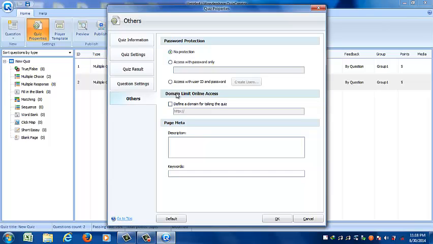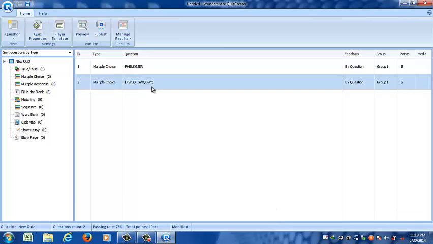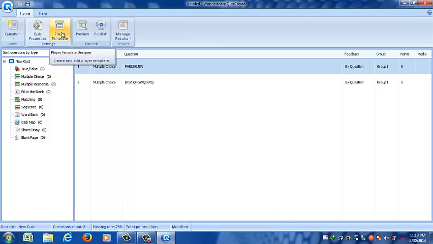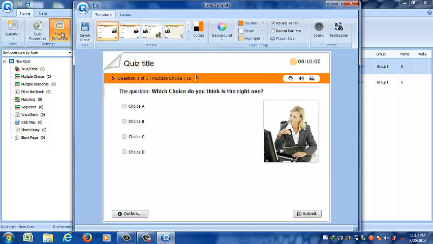So after editing your quiz properties, you can click OK. Then we can also open the player template. There are plenty of elegant player templates included in this quiz maker. You can go to player template to choose an appropriate one that fits your quiz topic.